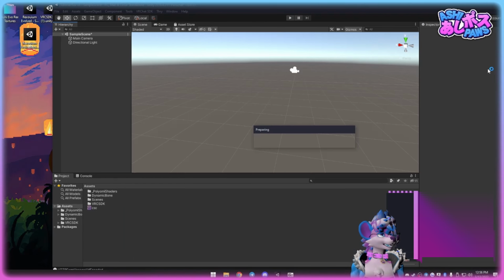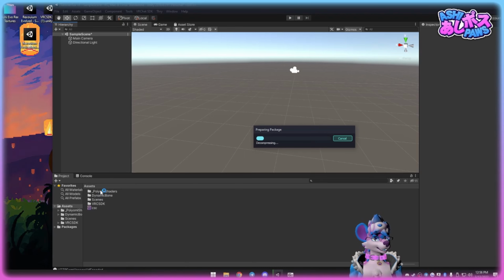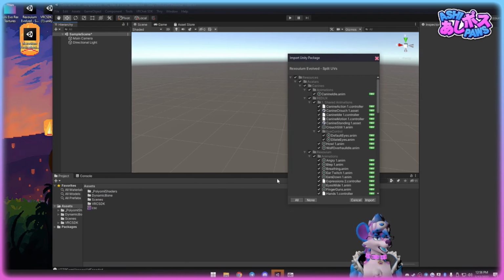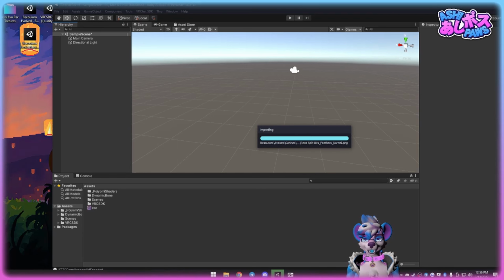And then you're going to open it again. But remember, you want the SDK and the dynamic bones first. The avatar last. You can import the shaders before or after, it doesn't really matter. Sometimes uploading them before the model can fix the pink shader issue.